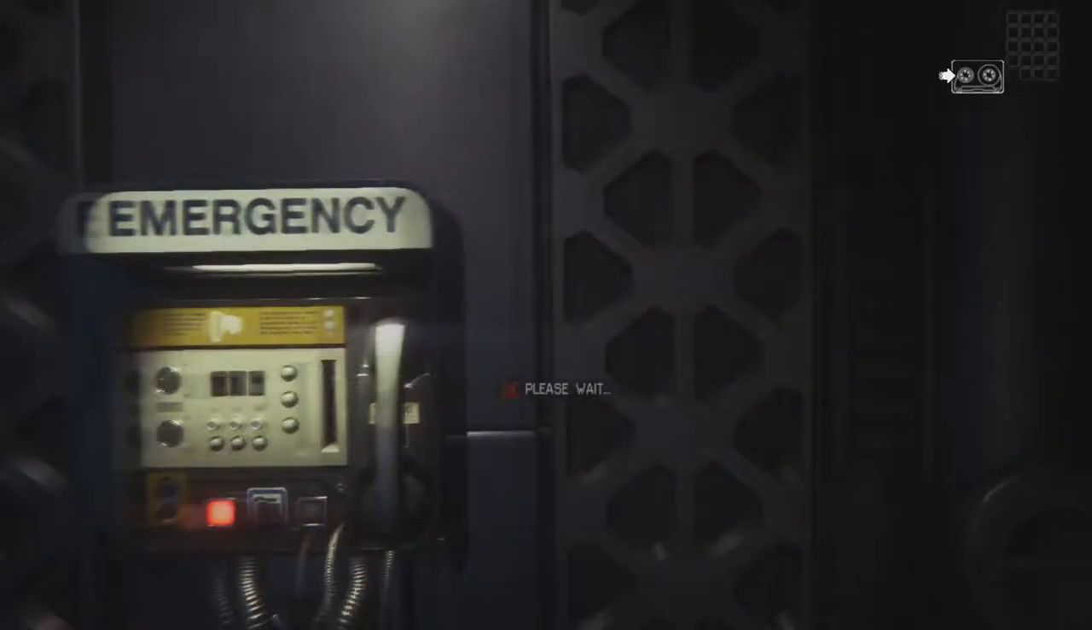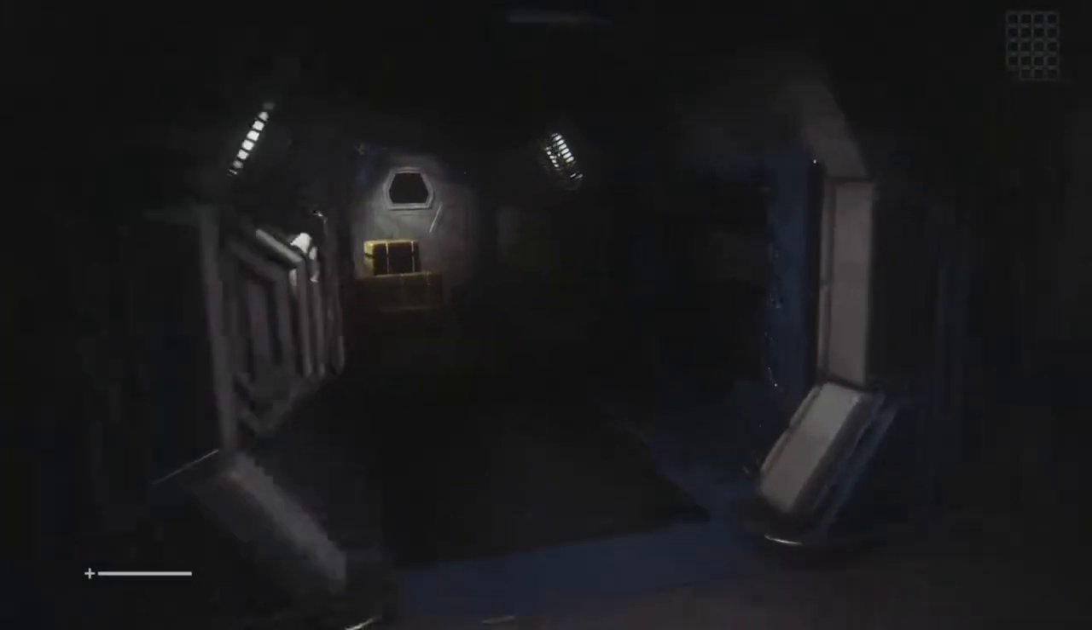Yes. Save. Okay, all that stuff's broken. Well, at least I can run now, so that's good. Man, there's obviously something messed up on this ship. Why would we be coming here?